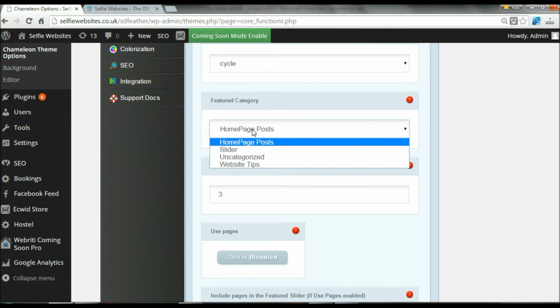So for example, you may have got 200 posts on your website. You're not going to want all 200 posts to be rotating through your featured slider on your homepage. So what you can do is create a specific category of posts, as I've done here. I've called mine homepage posts, and I'll only include those posts that I want on my homepage slider. I'll only include those within that category of homepage posts.